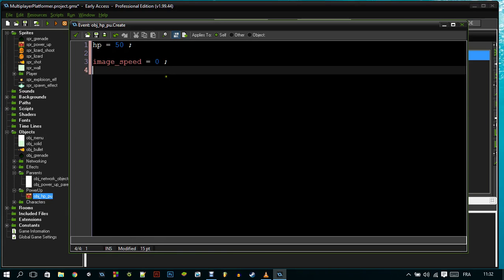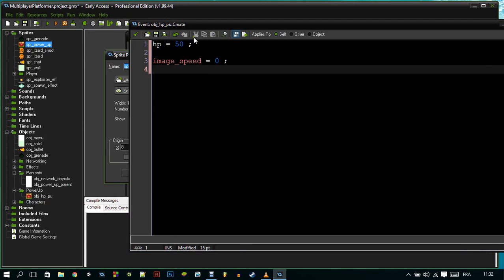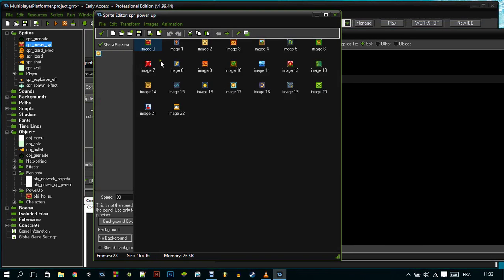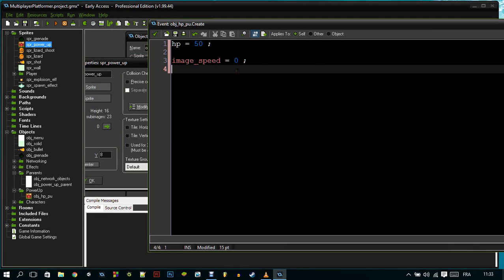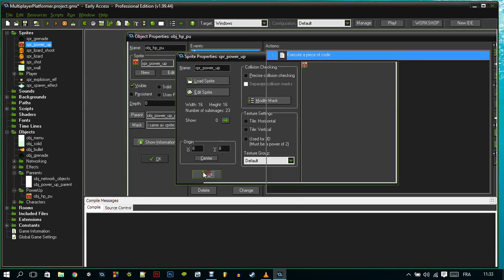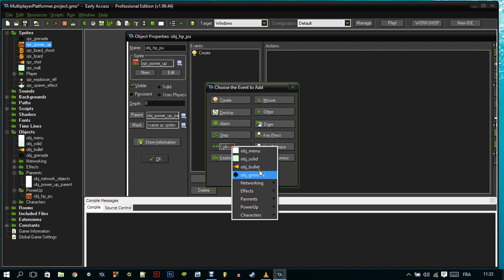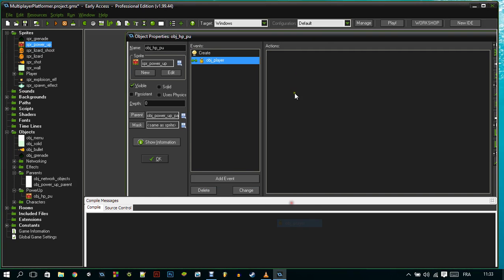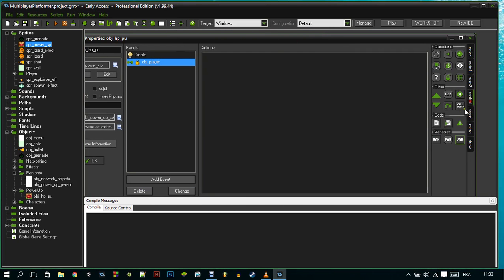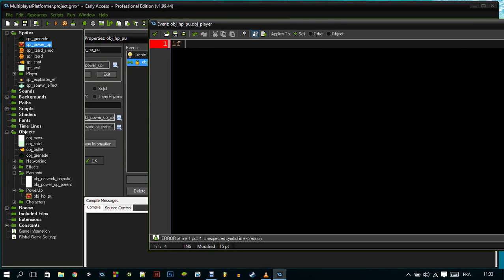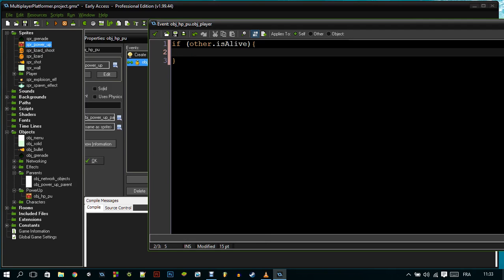Okay, and now we're going to choose the index of the HP box, and so it's the 7, or it should be, yeah, it's 7. Image index equals 7. And then now let's add a collision event with the player. First of all, let's say if other dot is alive. So if the player is alive, then we're going to increase his health.